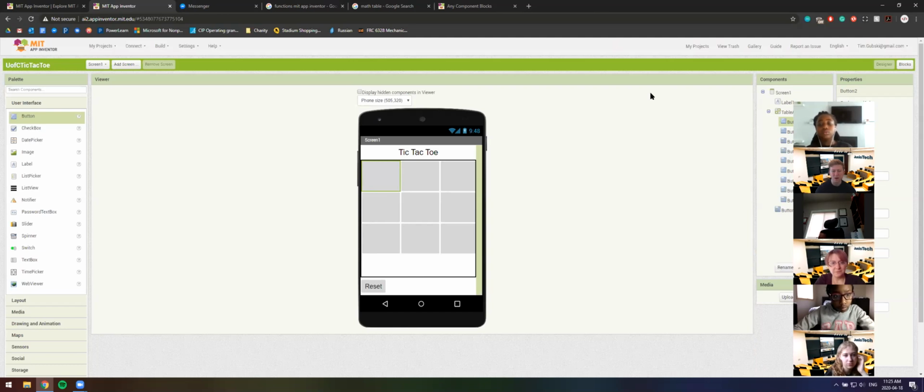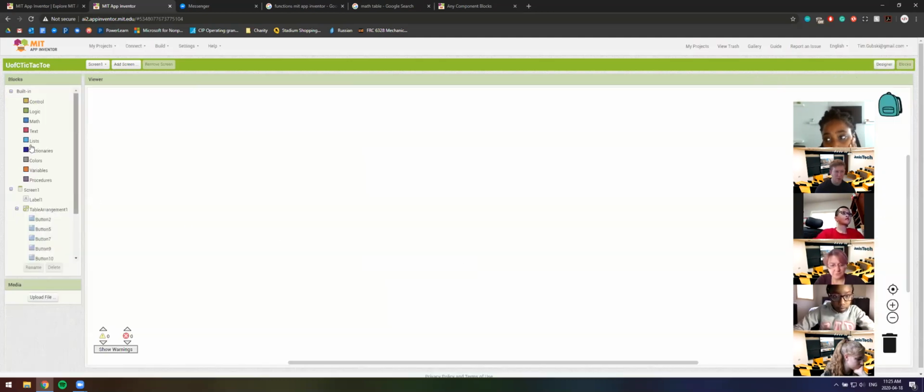So what we're going to do is create a variable. It's going to hold the value for who the next turn is going to be. In that variable, there'll be either an X or an O. Every time we click a button, it's going to place the variable's value as the text on that button, and then switch the variable value. If it's an X, it's going to switch to an O, and if it's an O, it's going to switch to an X. So let's go to blocks and take a look at how we would do that.